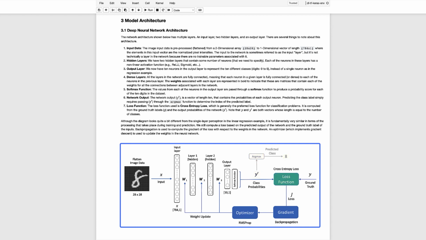Finally, we have the loss function, and here we're specifying it as cross-entropy loss, which is generally the preferred loss function for classification problems. It's computed from the ground truth labels y and the output probabilities of the network y prime. Note that both y and y prime are vectors whose length is equal to the number of classes, which in this case is 10.